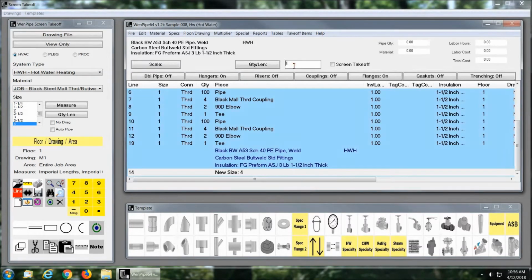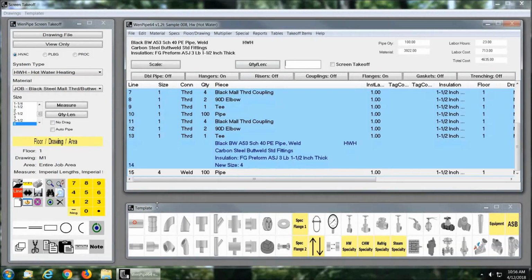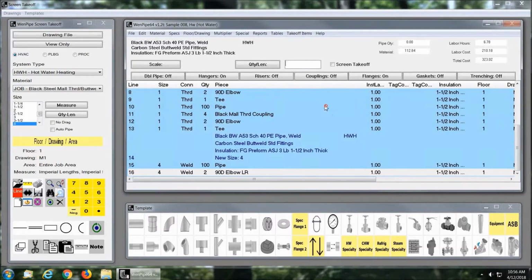Now if we take off 100 feet of pipe, and a couple elbows, you see, these are now carbon steel butt weld items.